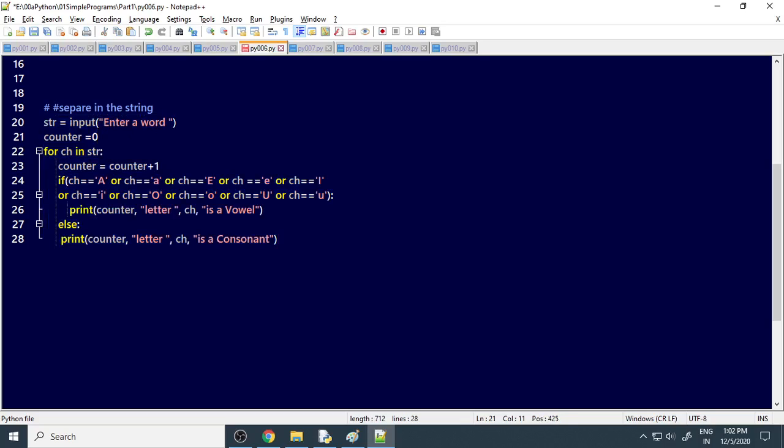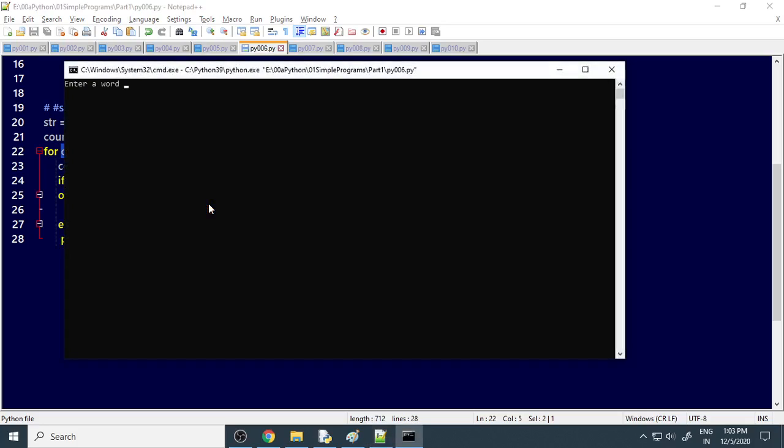So input a word, counter is equal to 0. For ch in str, so what are the characters you enter? Each character will be taken, counter is counter plus 1. Then for each character we want to check it here. ch is a single character. In the total string, first it will take one character, and continue up to the end of the characters. Then print whether that particular letter is a vowel or consonant. Right. So now let us execute this. Enter a word. I'll put Raj.